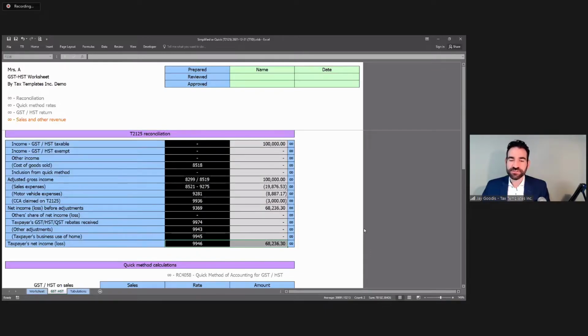So for instance, if line 9946 does not agree to line 9946 of the 2125, there's something missing in the worksheet or there's something missing in the tax return. So for any co-op students or junior staff who may be preparing these for review, they can always make sure that these numbers match before submitting them for review. It operates as a built-in manager.